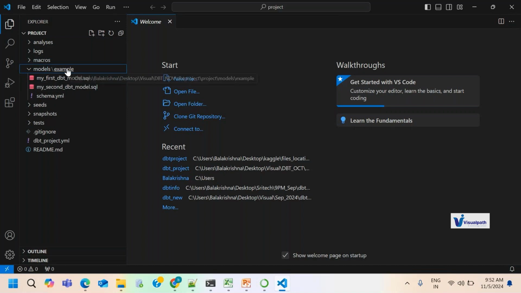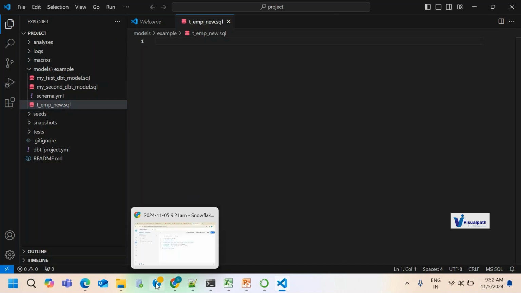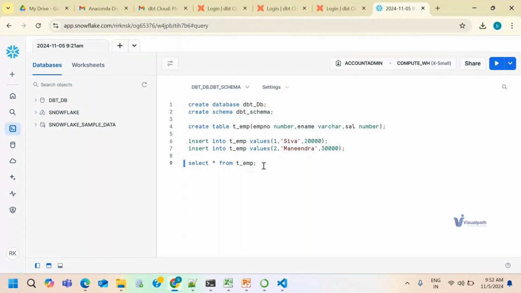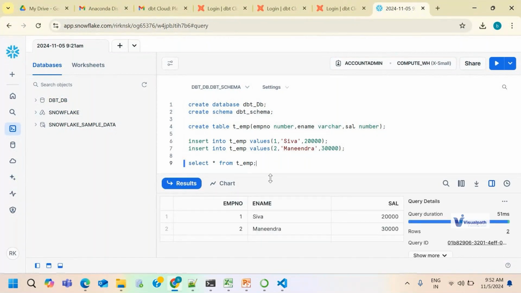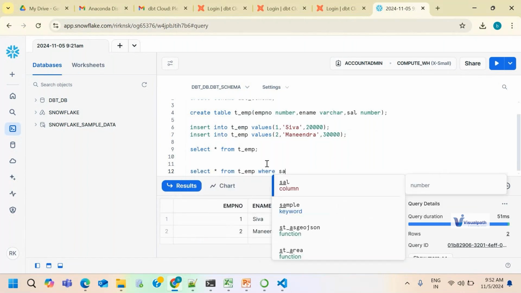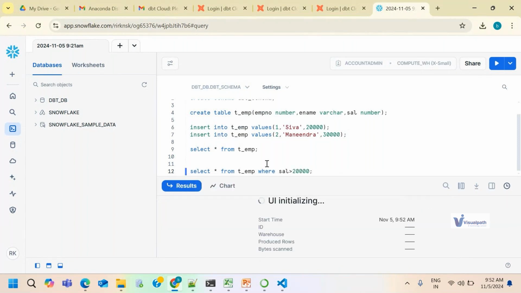Now I would like to create one model, guys. Let us say I'll name it T_EMP_new.sql. So the model name which I have mentioned is T_EMP_new.sql. I'm writing a simple query. Here I have only two records. I just want to apply a transformation: pick the employee where salary is greater than 20,000. Just one simple transformation. So I'm just getting one record.